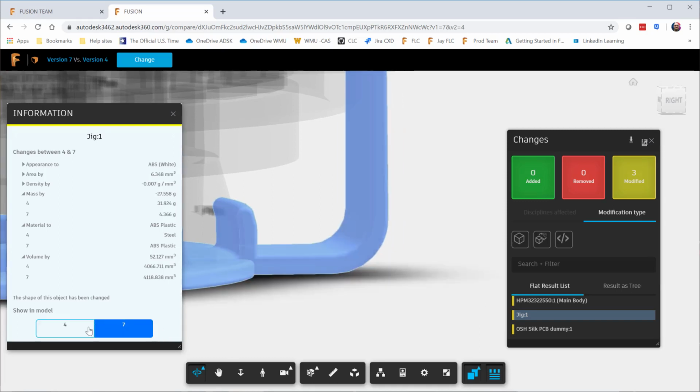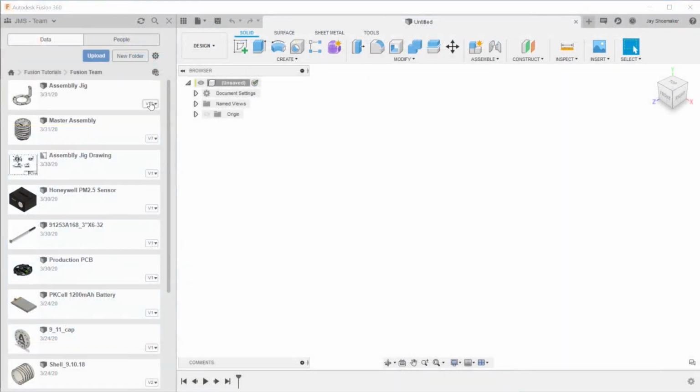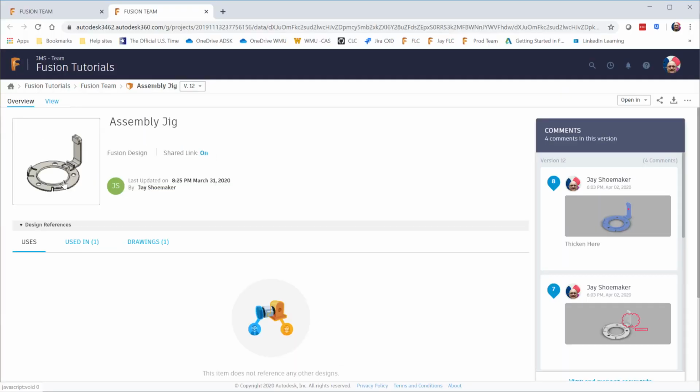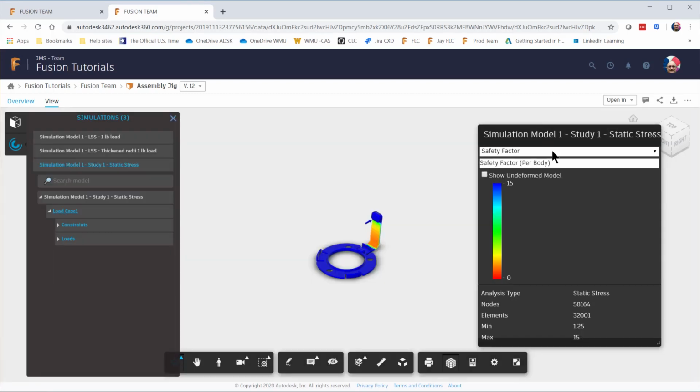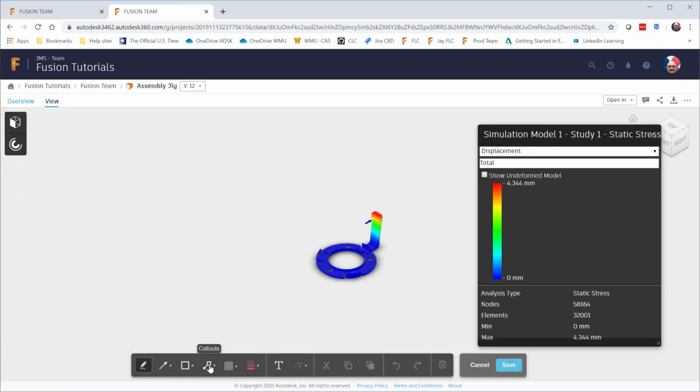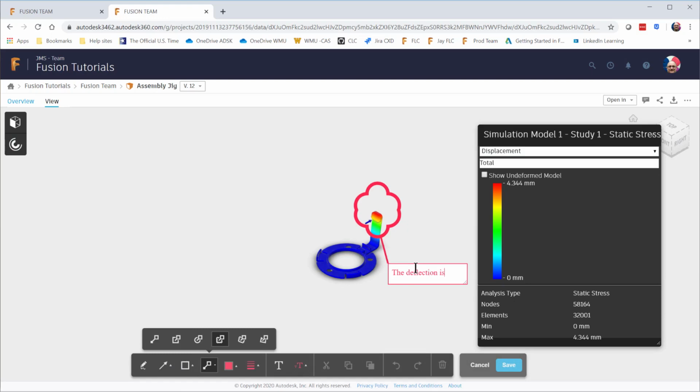In this video, you learned several ways to open Fusion Team, the tools for reviewing designs, how to add markup with comments, and ways to share the project with others.